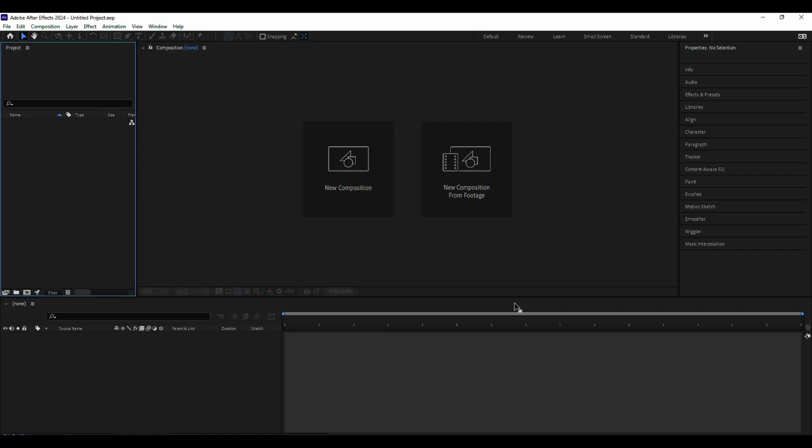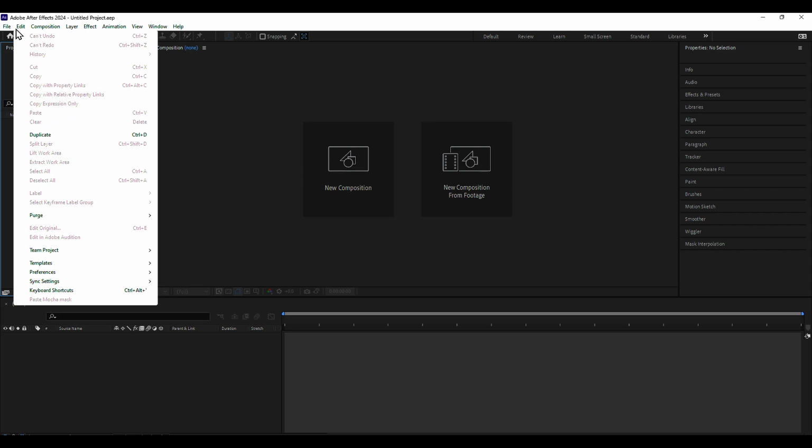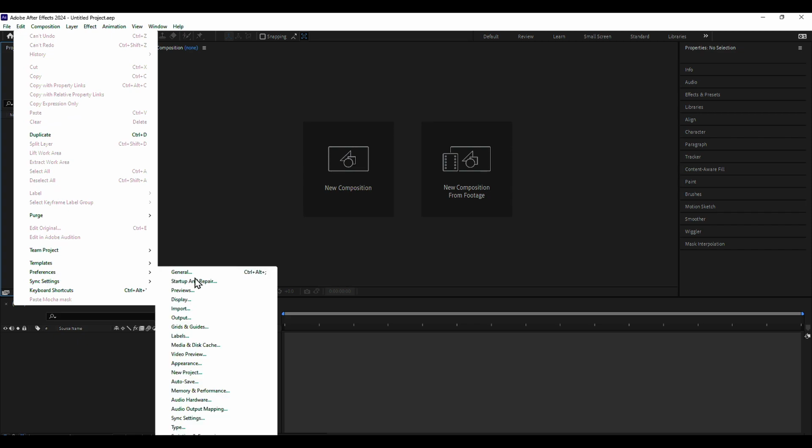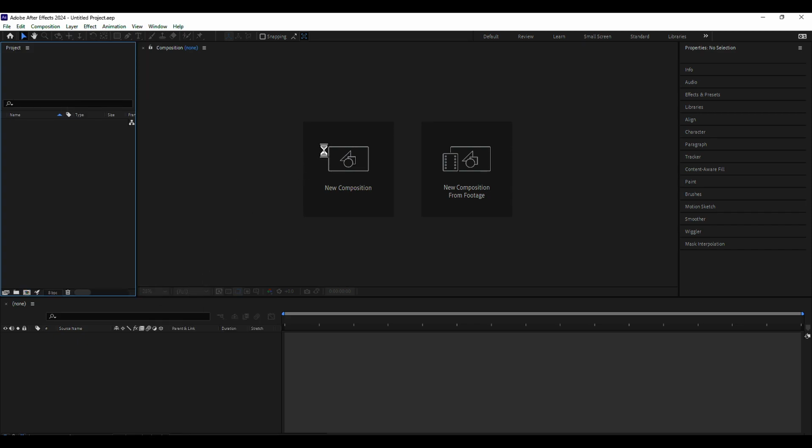So I was struggling a lot with a lot of lag in Adobe After Effects, and in this video I'm going to show you how to fix this. So what you've got to do is head over to Edit and then Preferences, and then here select Display first. That's the first method.